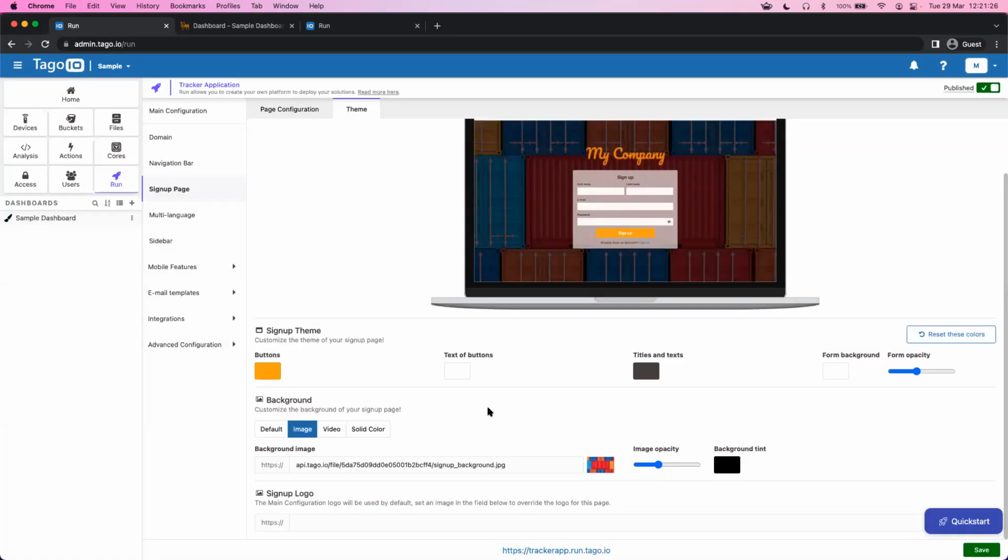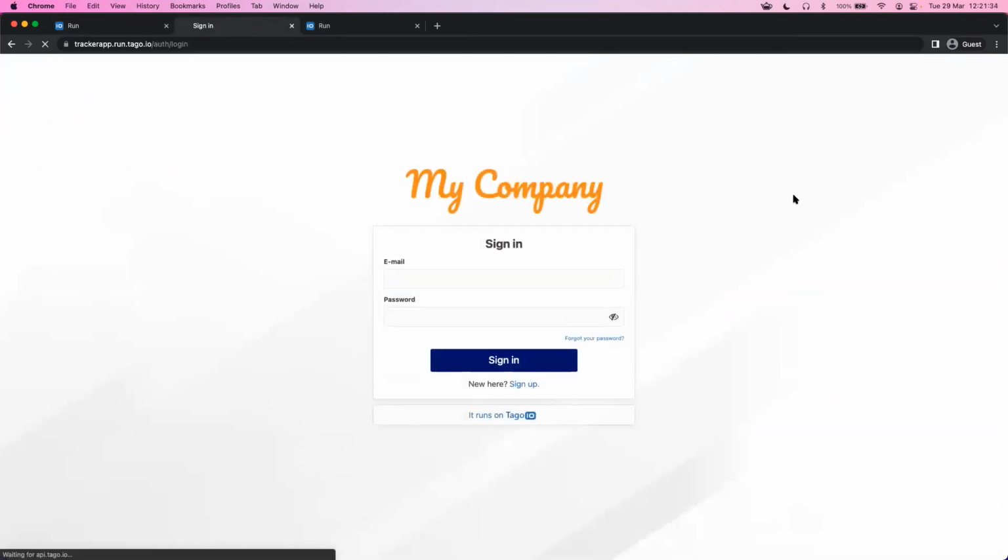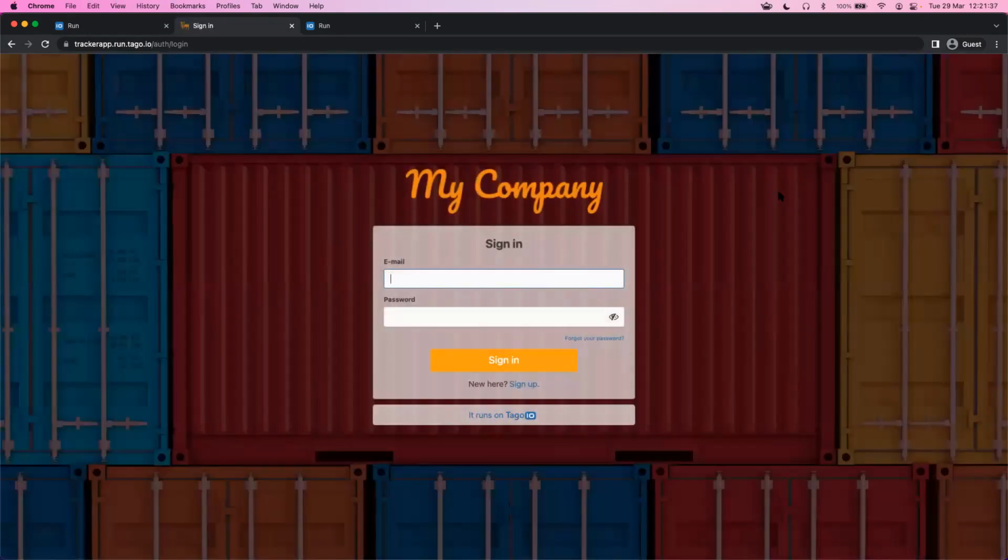So let's just click here to close, go over to our My Company website, click on My Account and sign out. Let's refresh the page. And as you can see, it looks amazing. A bunch of containers in the back. Just by looking at this, you can kind of understand what this company is all about.